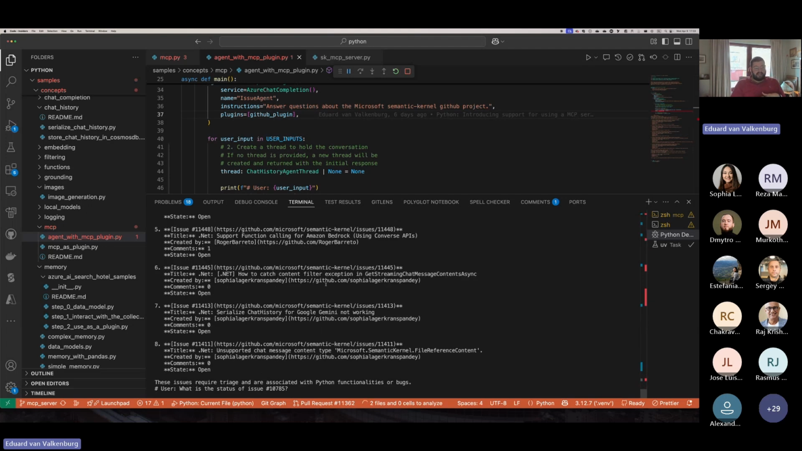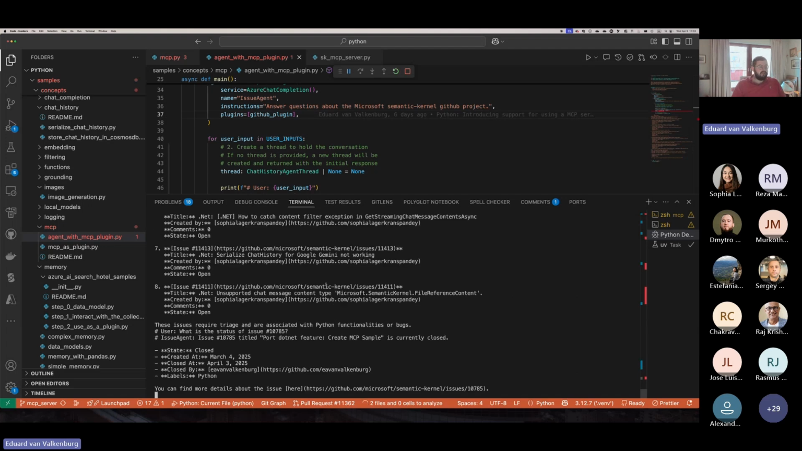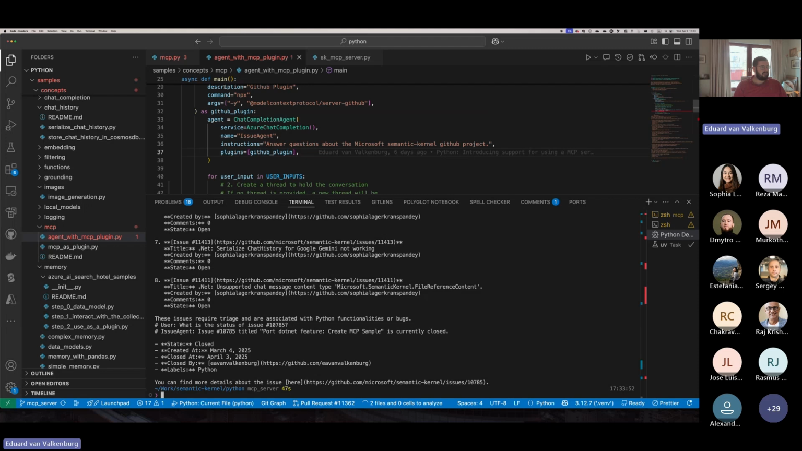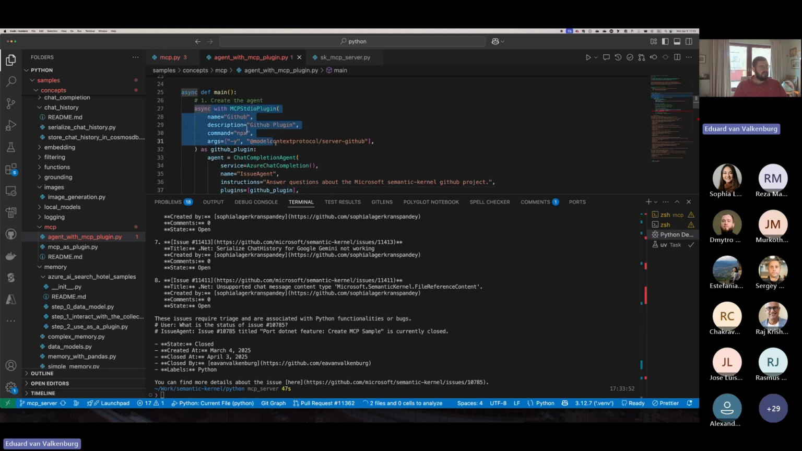So just like that, I can now start interacting with GitHub through MCP without having to do anything new other than adding the plugin like this. It has an async context manager. You can also manually call connect and close if you have a different setup. But that's about it.